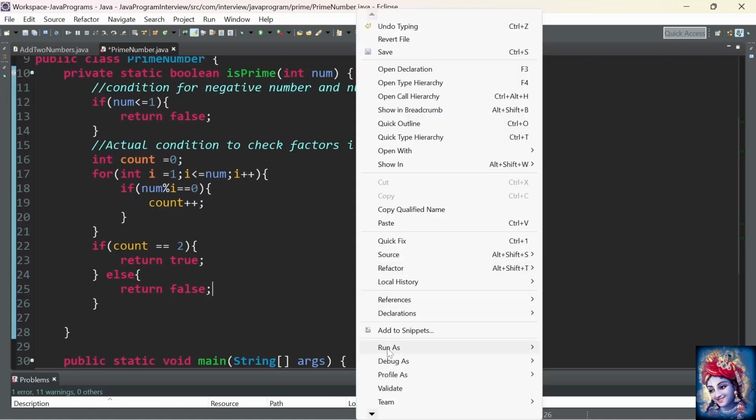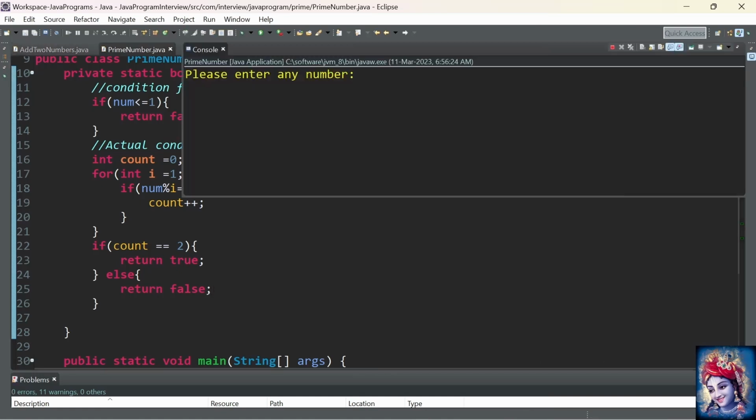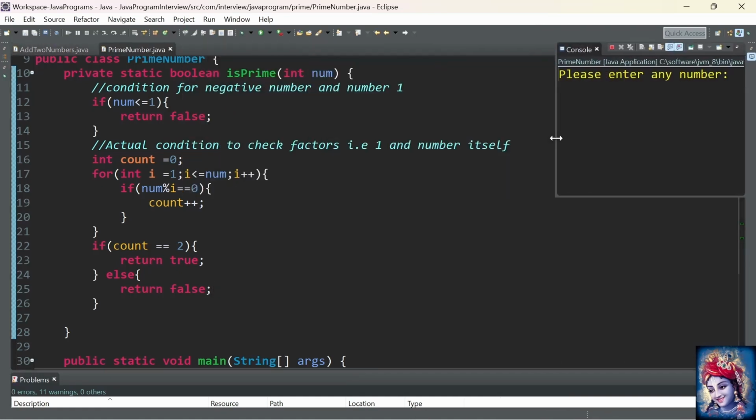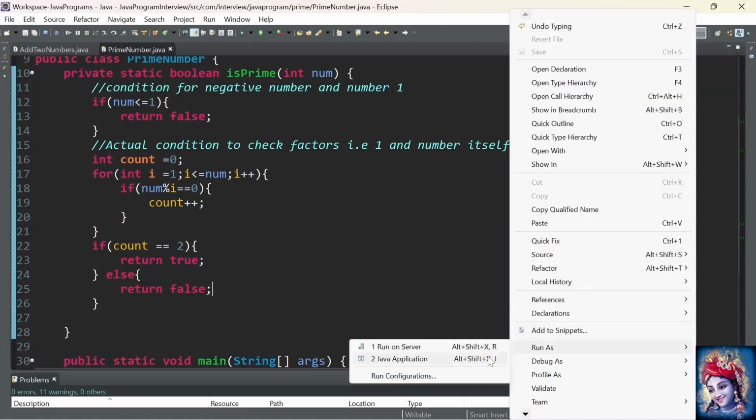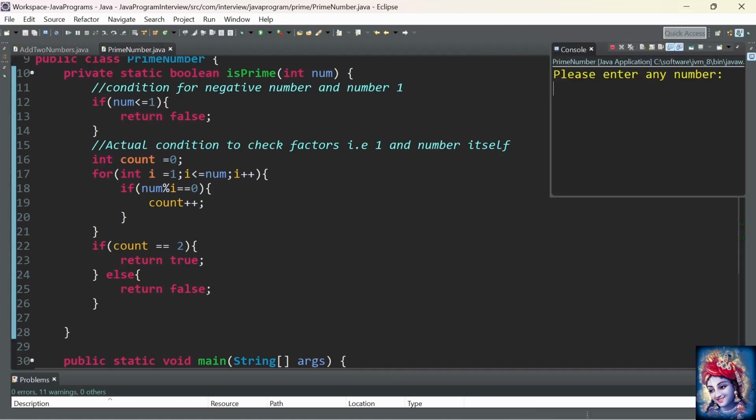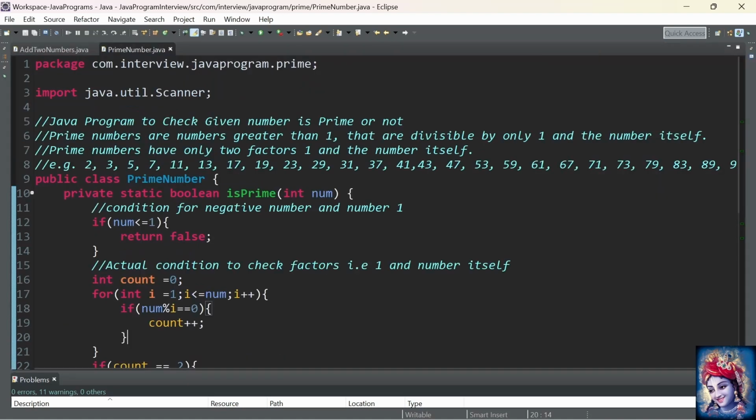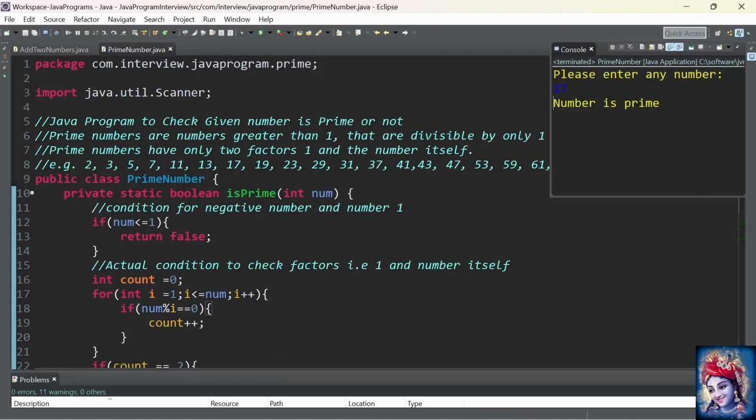Now let's run the program. Enter any number. Let's enter 5. The number 5 is a prime number. And let's try the else condition. Enter the value -2. Now -2 is not a prime number. So the program is working perfectly fine.